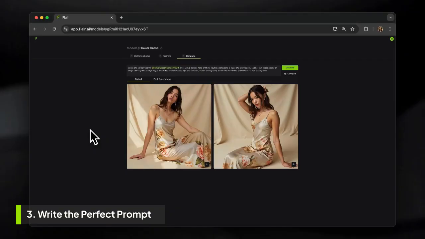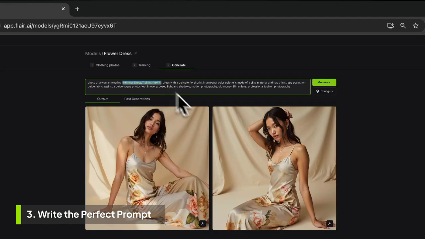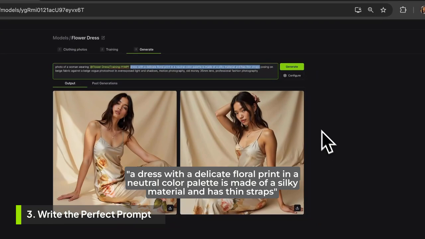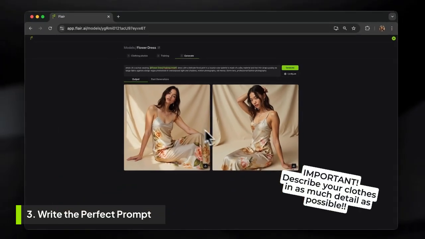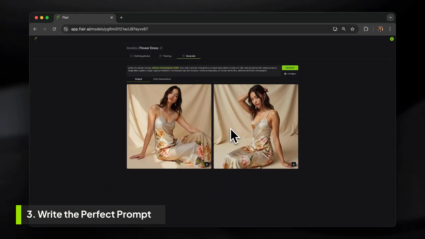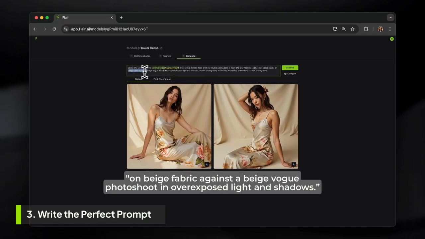Now we're in the Generate tab, and Flair has pre-populated the prompt for us. As you can see, it's already tagged your flower dress model, and you can tag multiple models in the same prompt. It has also generated a description of your clothing. A dress with a delicate floral print in a neutral color palette is made of a silky material with thin straps. That seems pretty accurate, so let's keep it. And lastly, it's auto-generated a background on a beige fabric against a beige Vogue photoshoot in overexposed light and shadows.